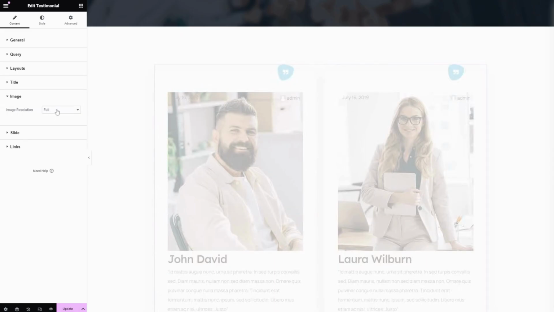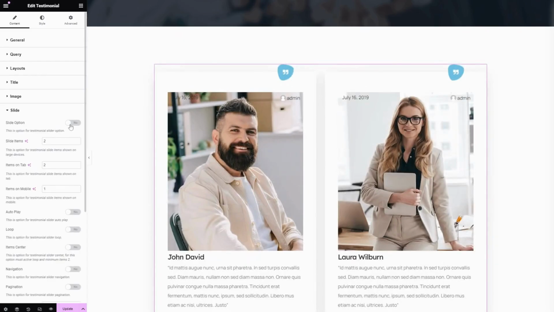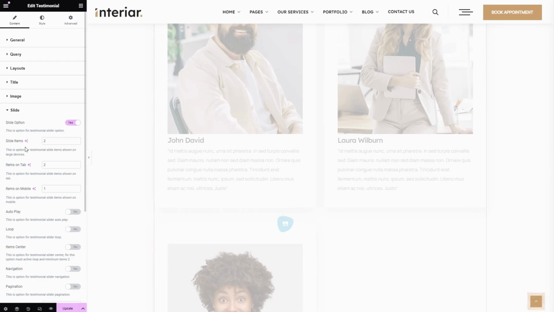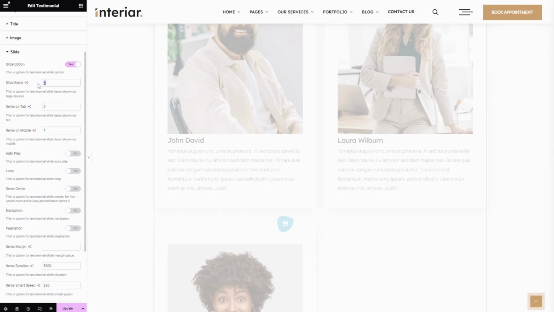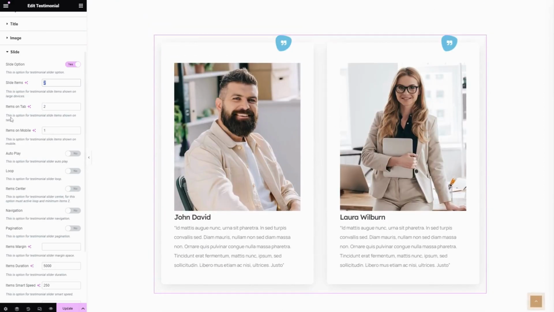The next part is image. You can choose your preferred image resolution here. And the next part is slide. Here you can enable or disable it. And this is the slide items. Here you can enter the number of slide items you want to display on the desktop.